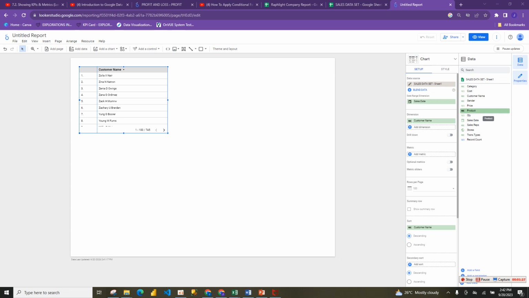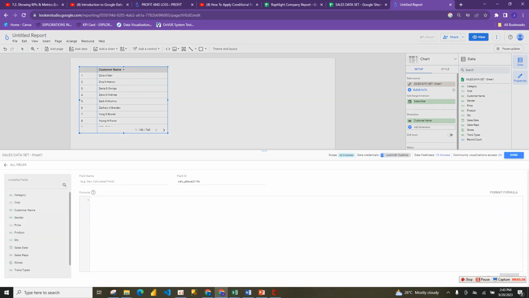To create a field, go to the bottom right at the property panel and click add a field. Once you click that, it will bring us to this particular interface, and all you need to do is first give your field a name. The first calculated field that we want to create is revenue. So I'm going to write revenue.